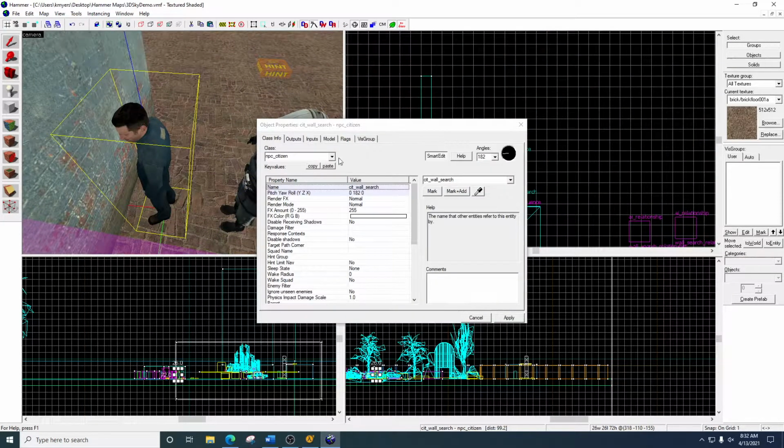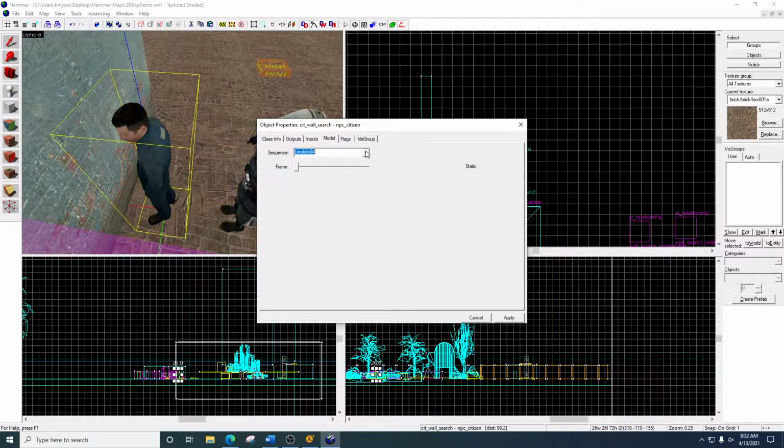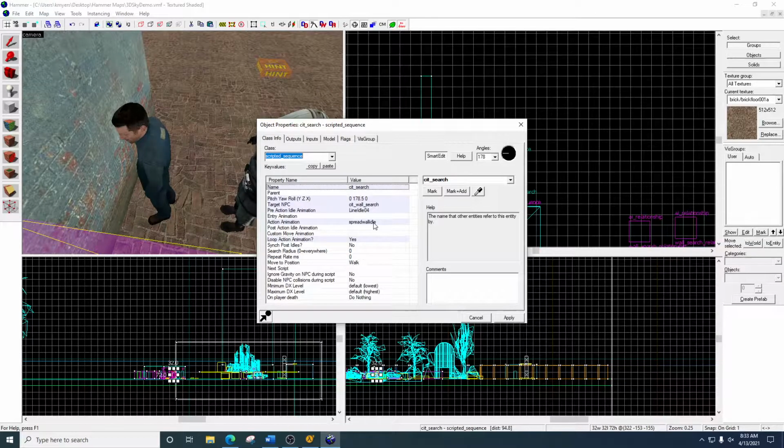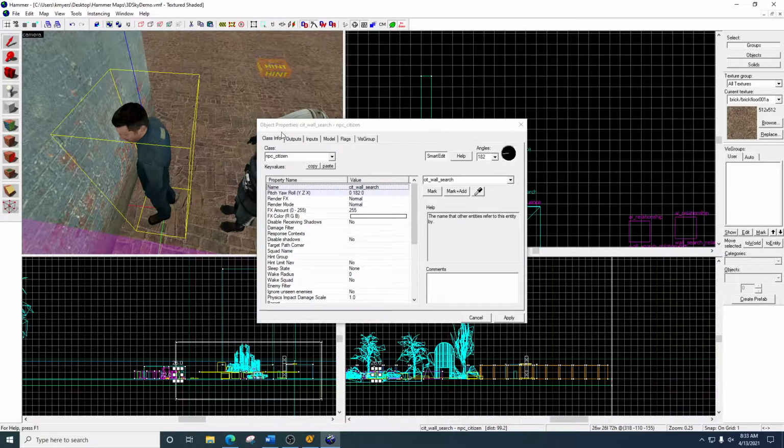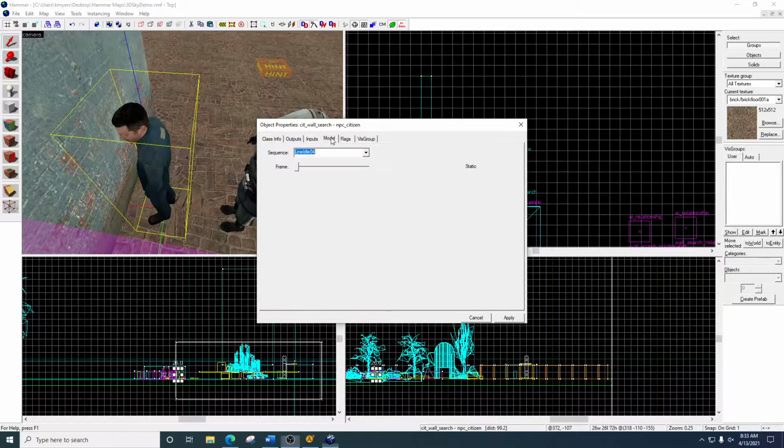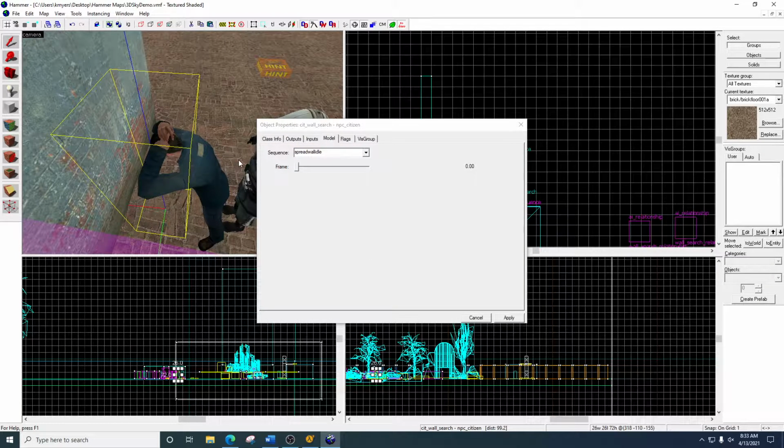And I'm going to take this guy, go to model, and find the animation that I want to use. The name of our animation today is Spread Wall Idle. Okay. So for this guy, if you go to model, this will put him into the position so I can get everything set up.